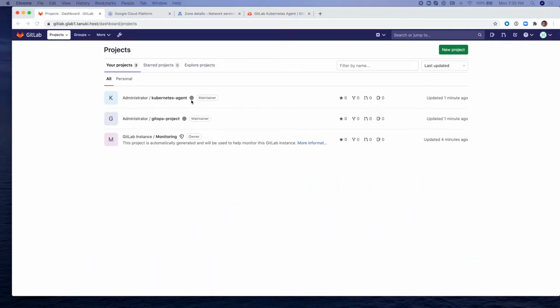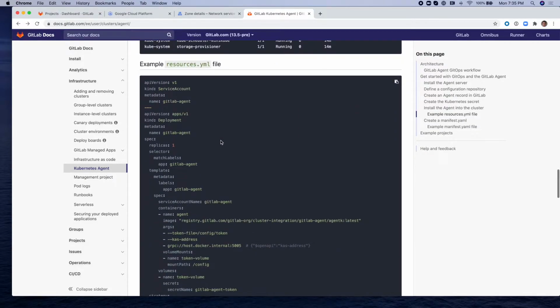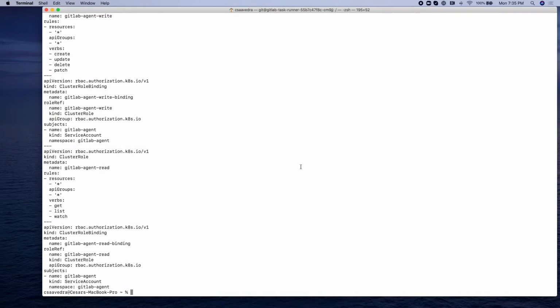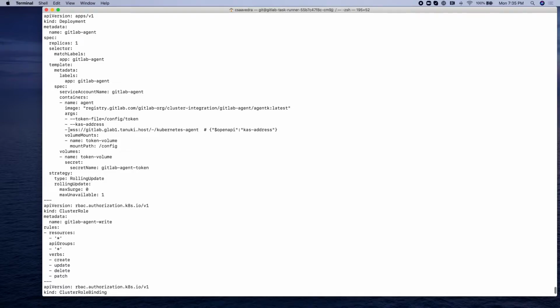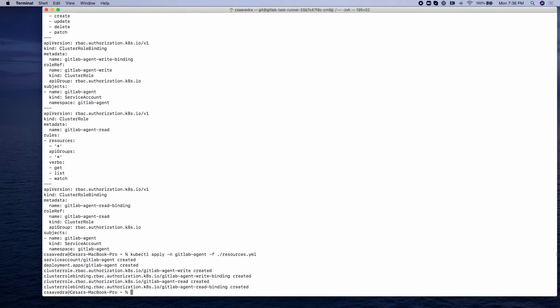So now we're going to go to the documentation and make a copy of the resources YAML example file. And this YAML file is the configuration of the agent that we will be deploying to the Kubernetes cluster. I made a copy of it in my local directory. And the agent is going to be communicating with the agent server using WebSockets, secure WebSockets. Here is the domain information for the GitLab instance. And it's going to be pointing to the Kubernetes agent project. So we apply this resources YAML to the cluster.